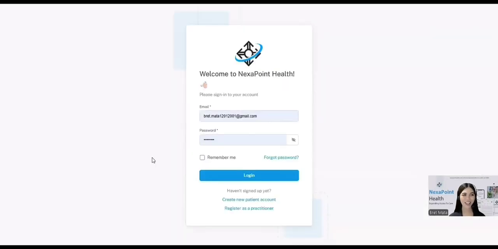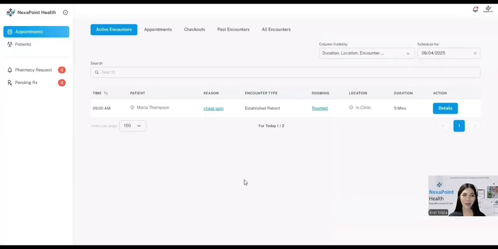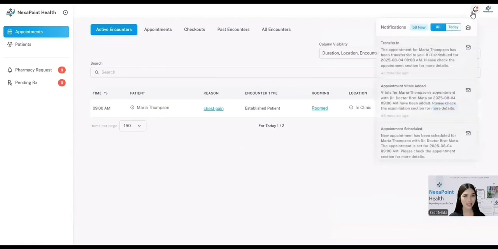Now, let's log in as a provider. Upon logging in, I'm immediately presented with today's schedule. As you can see, a notification has appeared indicating that the medical assistant has completed their portion and the patient is now ready to be seen.